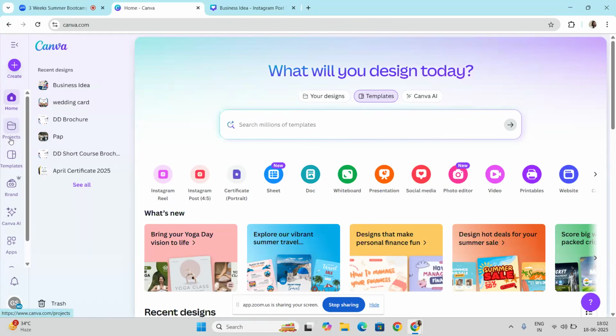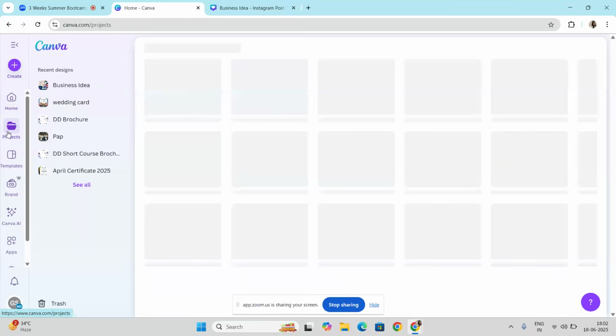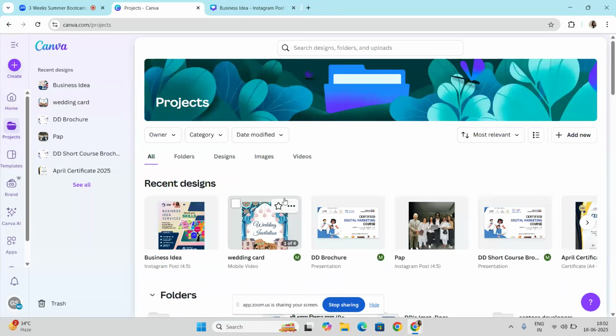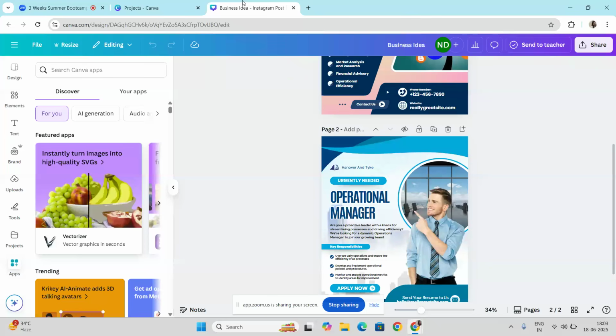So what you need to do is come to this project section. As you can see on the left side of my screen, under home there is a project option. Once you click on it, you can see whatever work you have completed, and by clicking on it you will be able to come to this page. Just a minute, ma'am. Got it?